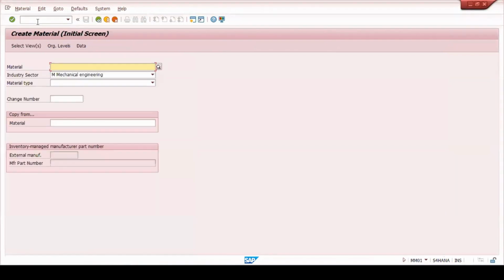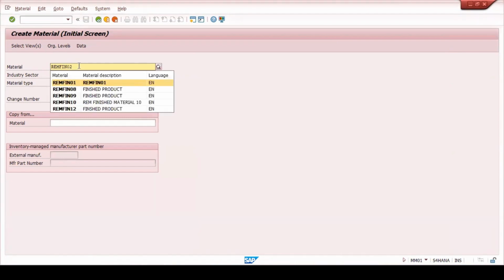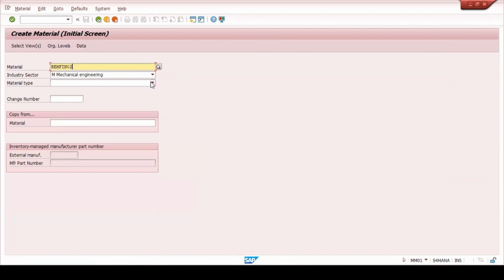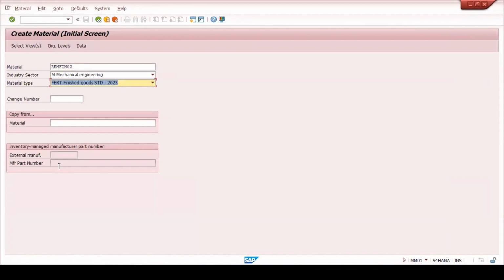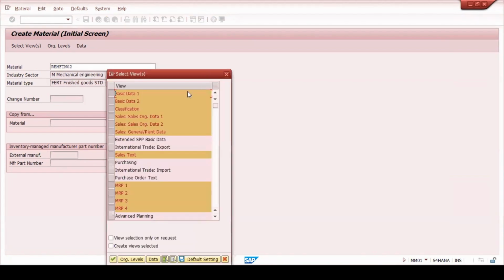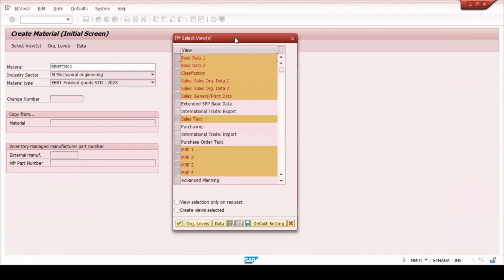MM01. I'm creating the material master for the finished product, REMFIN02. This is the material number for the finished product. I would like to create it as a finished product. So the moment I enter the material number, industry sector and material type and press enter, the system will prompt you which are the views that you would like to maintain.